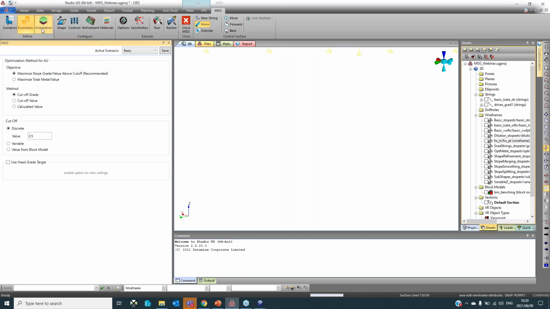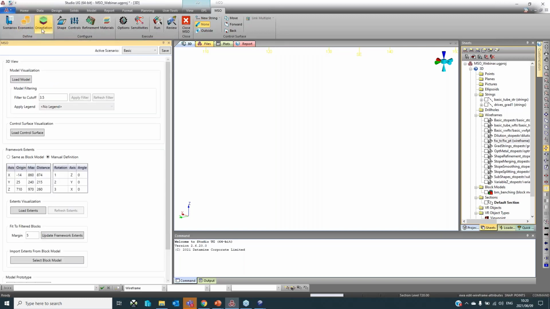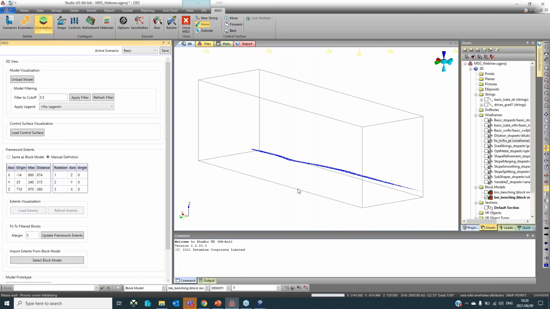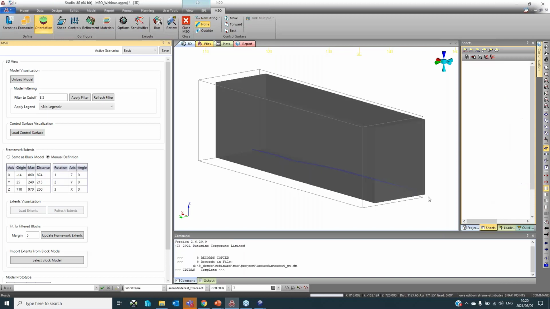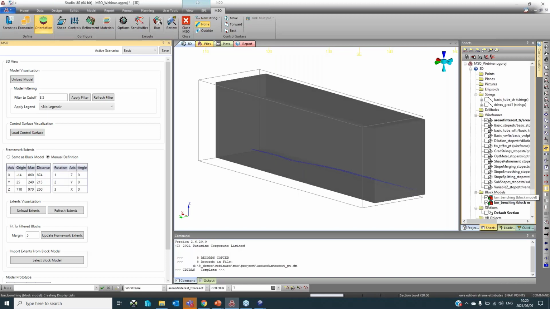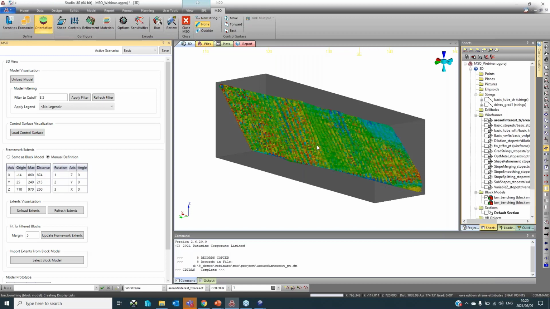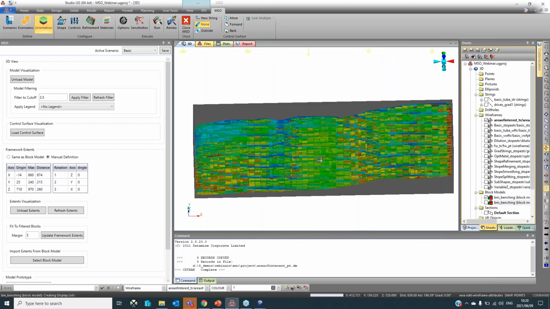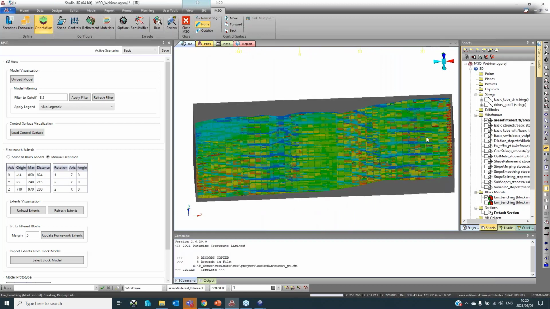The next step then is to define our orientation. The orientation is basically which area we want to analyze. So I'll just load my model here and my extents. And you see that I'm going to analyze all my block model extension. My framework, that is this gray area, covers all my block model.